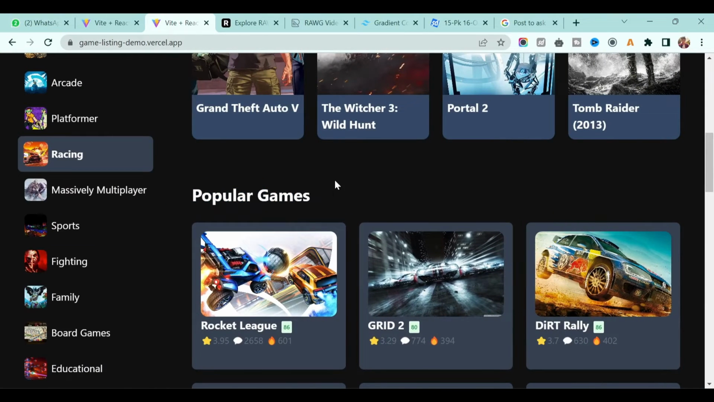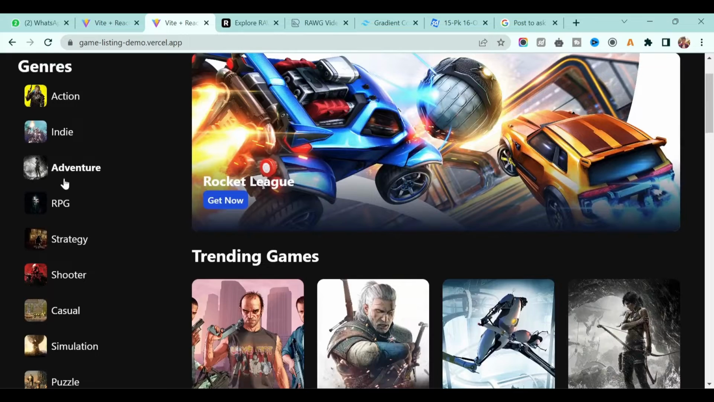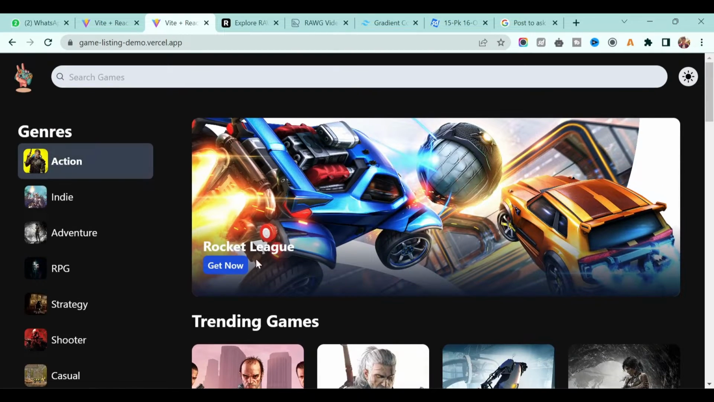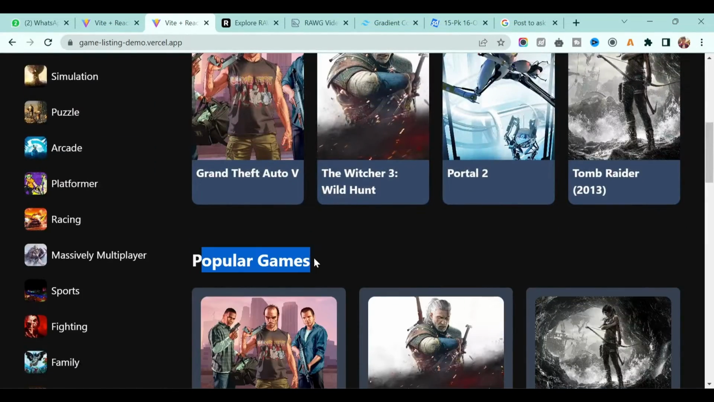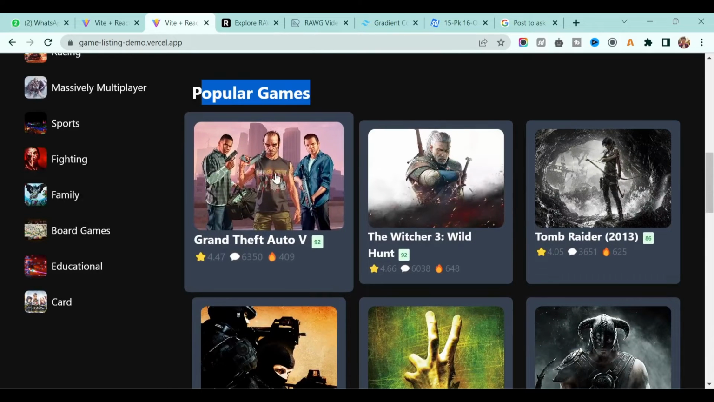So in this section, we will face all the popular games, and those games depend on the selection of the genre. If you select action, then obviously this popular games section will update with all the games in the action category.